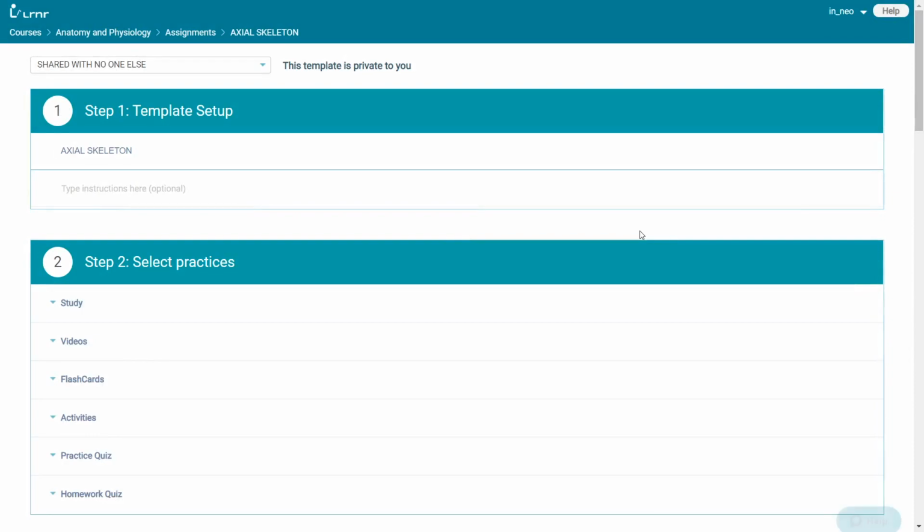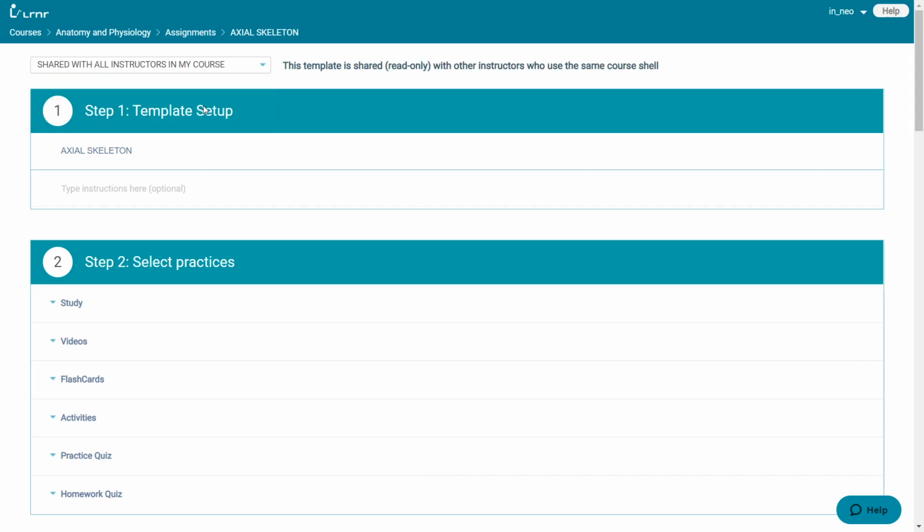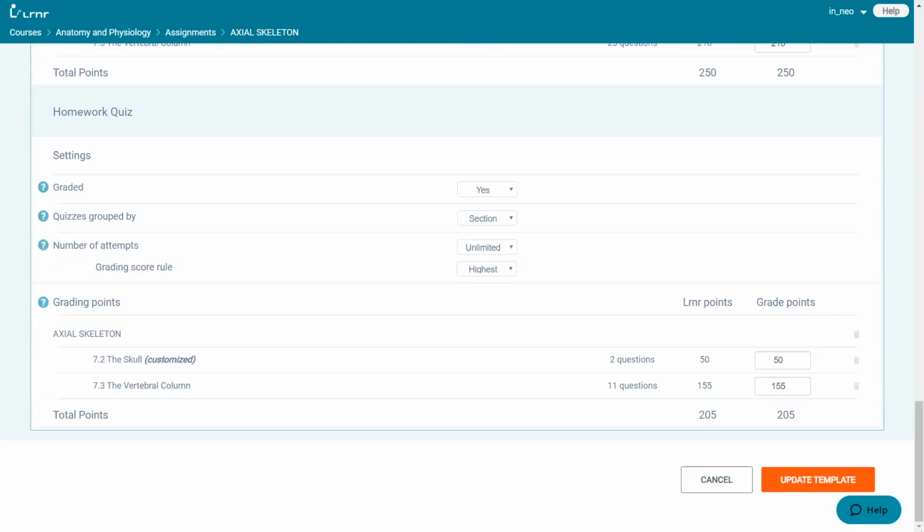When you are in your templates, you go to the top and choose who you would like to share your template with. Then you go down to the bottom and click the Update Template button.